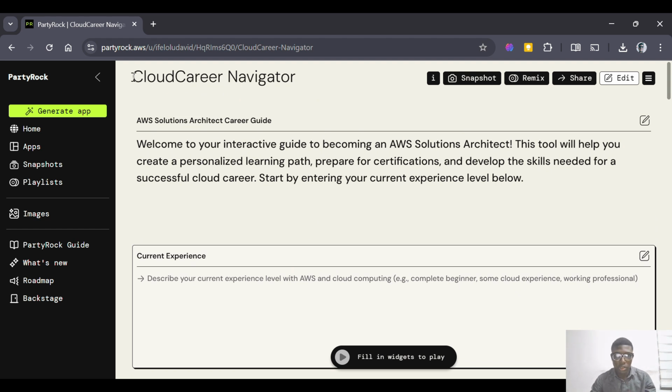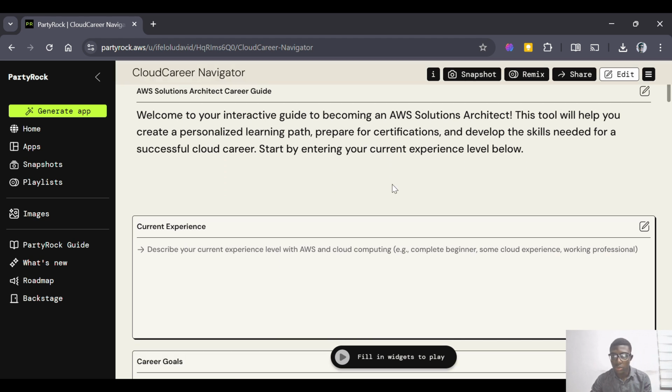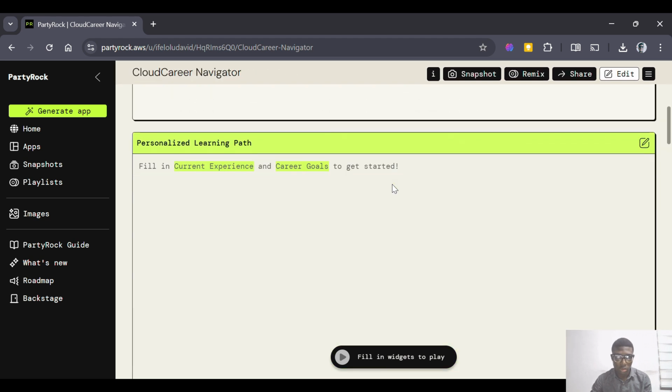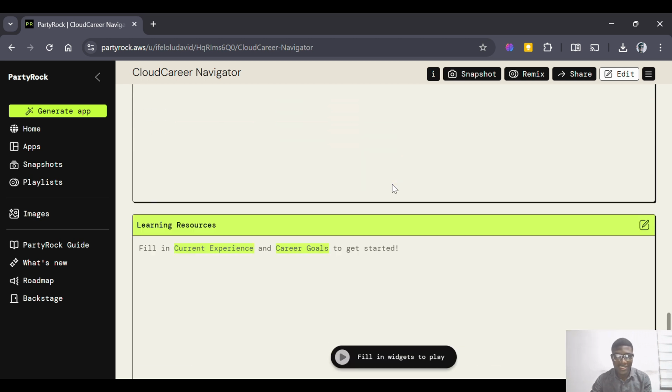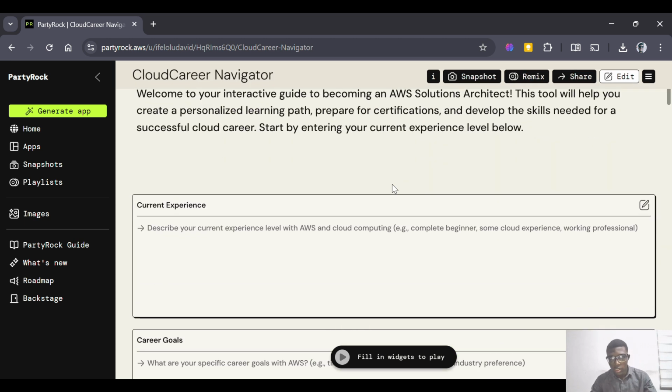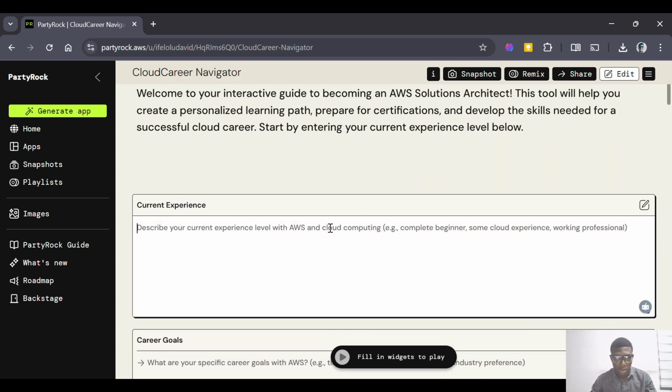So right now we have Cloud Career Navigator as the heading, AWS Solutions Architect Career Guide. And it says, welcome to your interactive guide to becoming an AWS Solutions Architect. This tool will help you create a personalized learning path, prepare for certifications, and develop the skills needed for a successful cloud career. Start by entering your current experience level below. It actually has a lot. It's a lot.